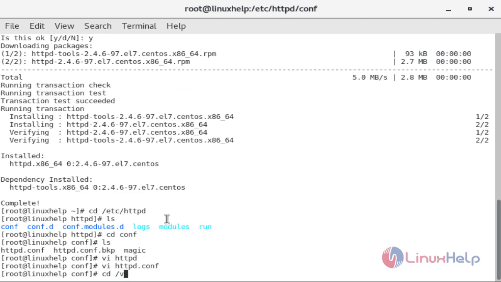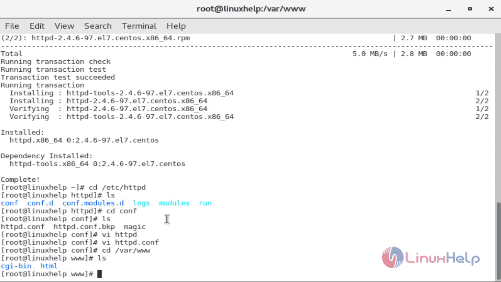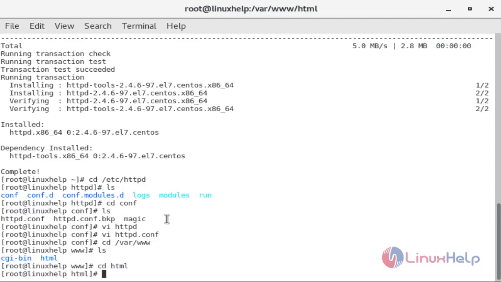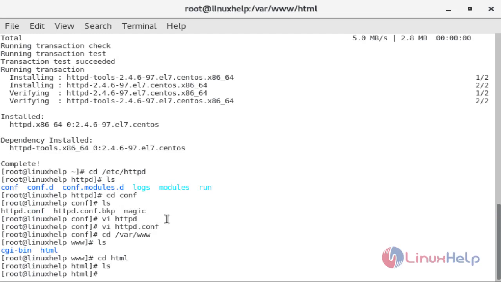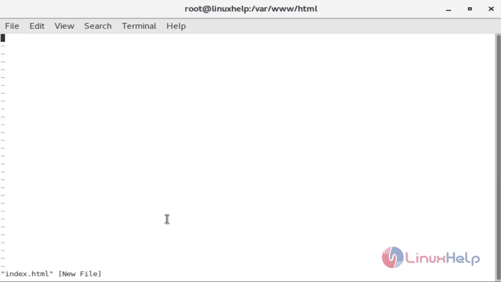Then we go to the document root folder. For that, cd /var/www/. We see the directory named html. We open that and we are going to create a sample .html file. For that, we are going to create a file named index.html in the directory called html.